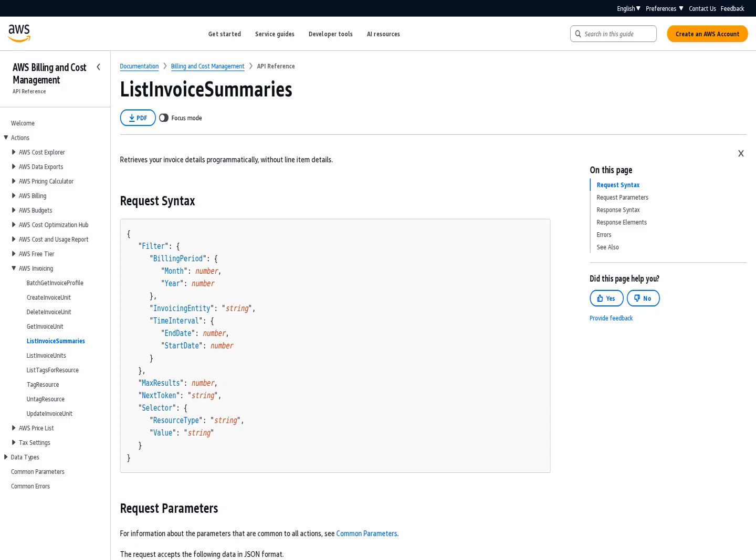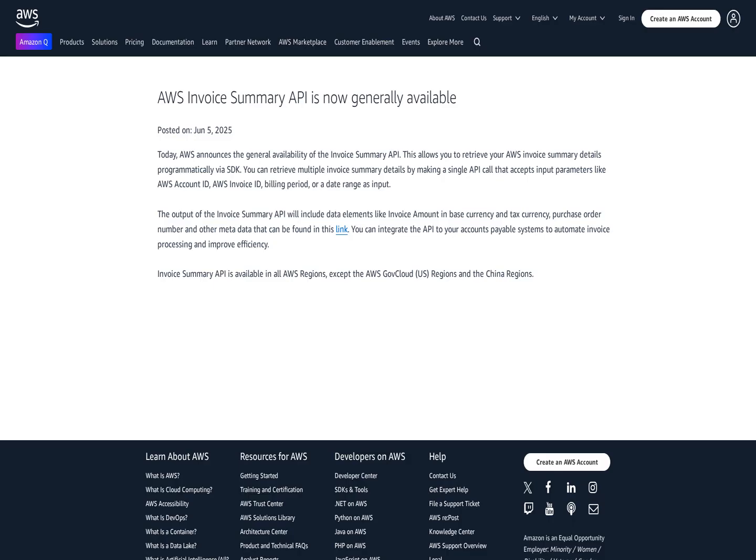The output of the Invoice Summary API includes data elements like invoice amount in base currency and tax currency, purchase order number, and other metadata. This information can be utilized to integrate the API with accounts payable systems, automating invoice processing and improving efficiency. AWS Invoice Summary API is available in all regions except for AWS GovCloud regions and China regions.